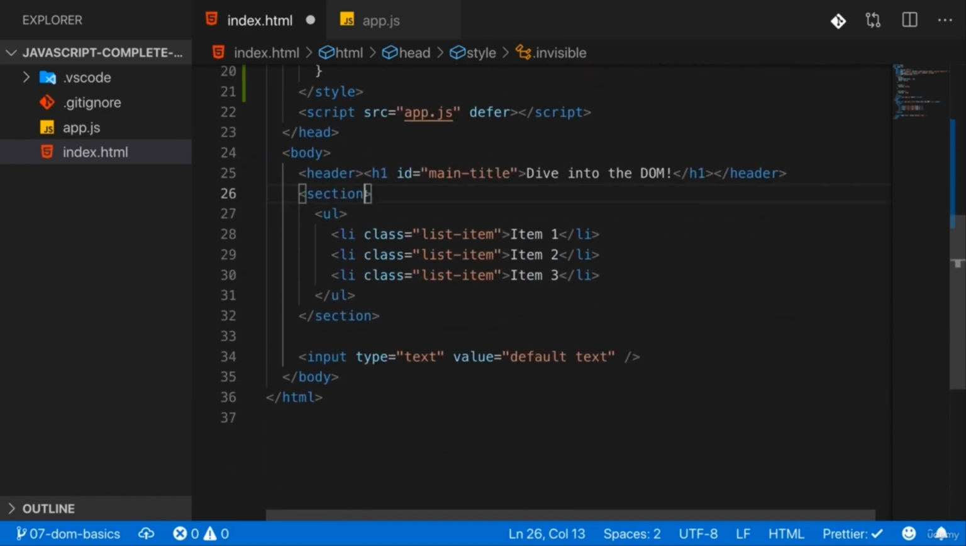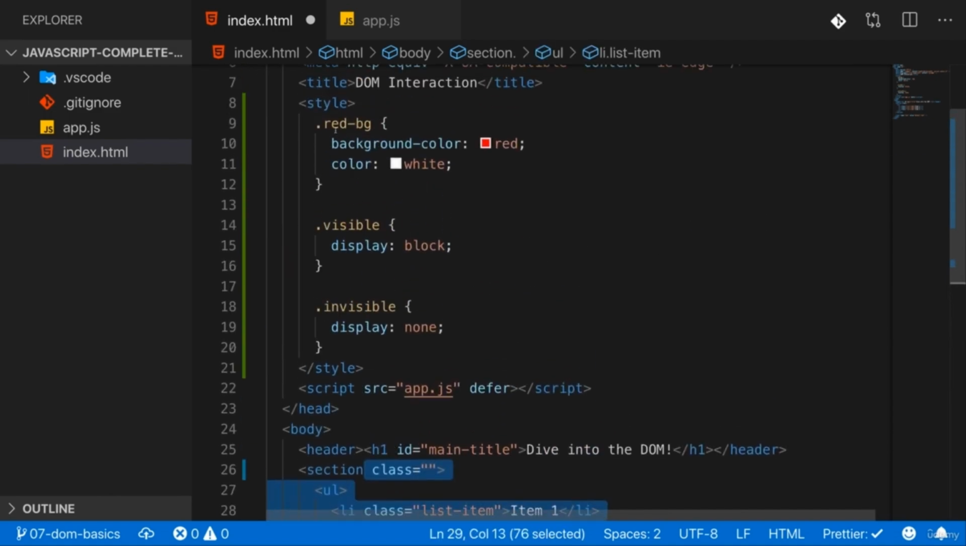Now let's say on section here, I'll add class redBG. So this red background is always there.